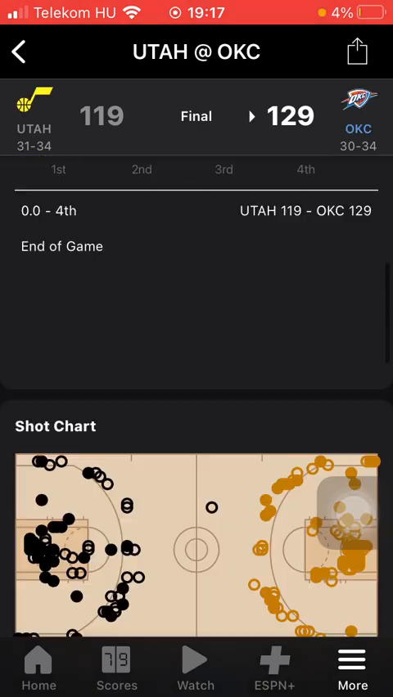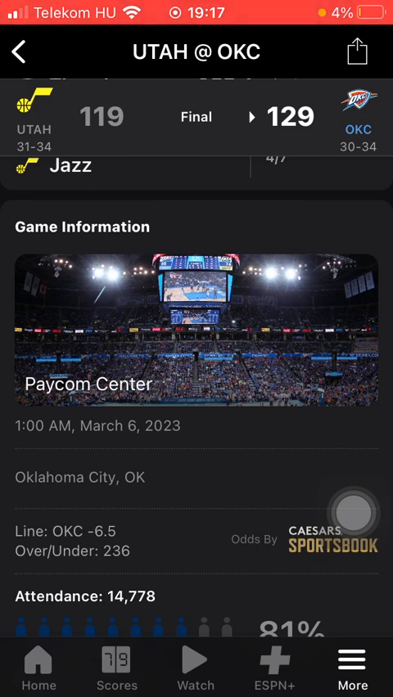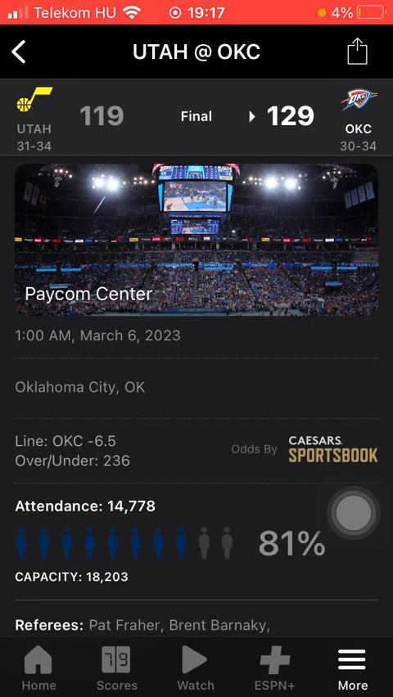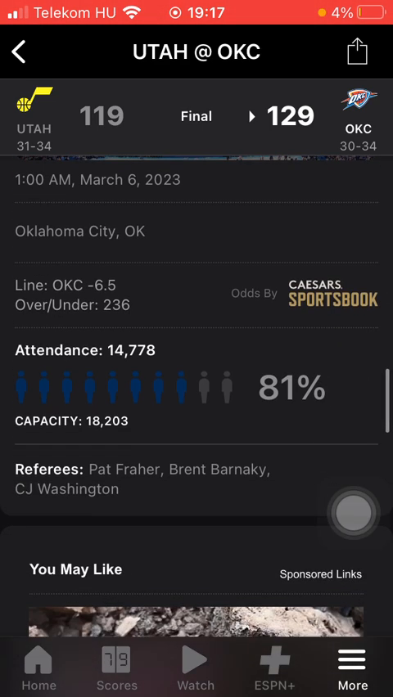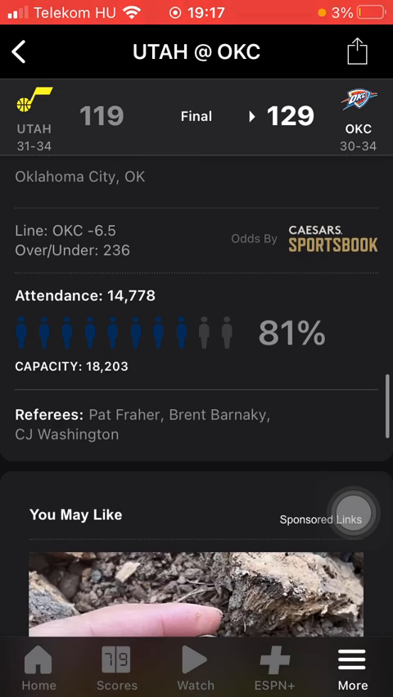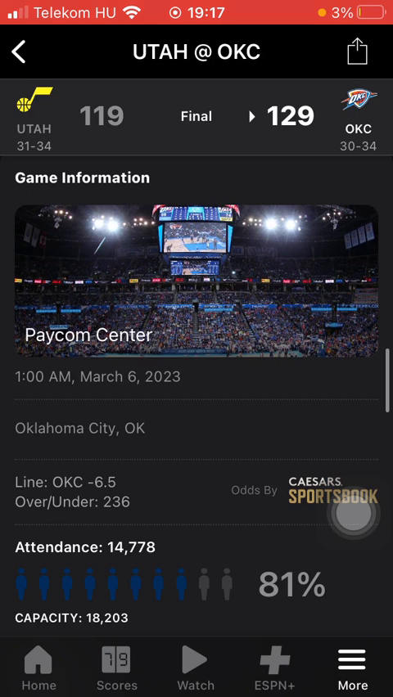Then scroll down to the bottom where you can see the game information section. So here you can see the location, the exact date and time, and also the line, the attendance, capacity, and the referees as well. So basically that's it for this video, guys.